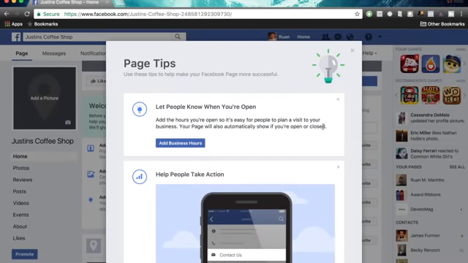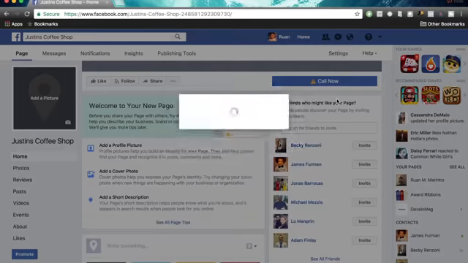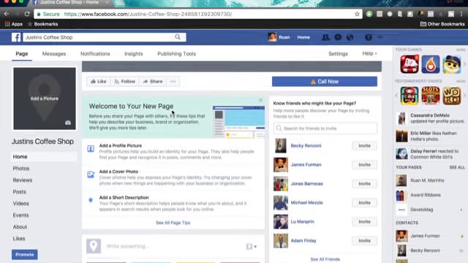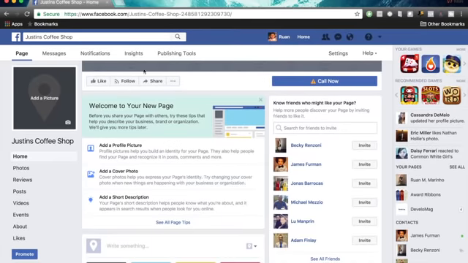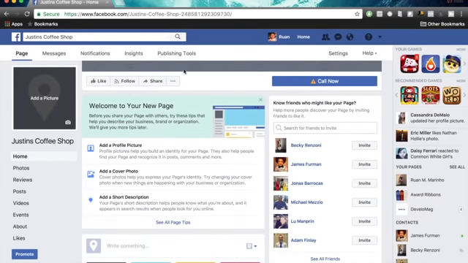So we're not going to add all of this stuff in right now, for the sake of time and storage on my computer, right? We really want to focus on the advertising. So once you have the page set up, once you have a picture, once you have a cover image, I don't know why it won't let me scroll up, but you guys get the gist, right? This is the cover image, this is the picture.